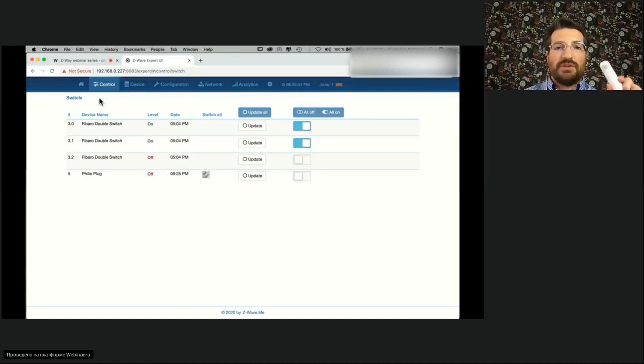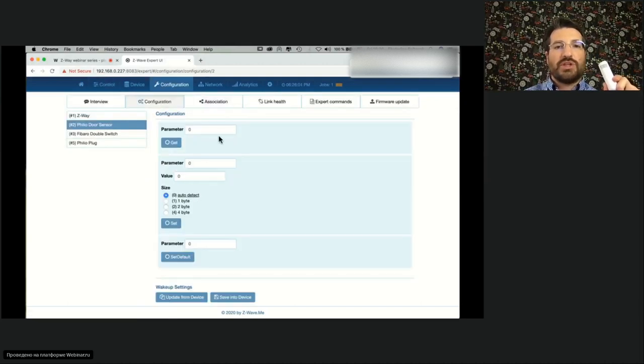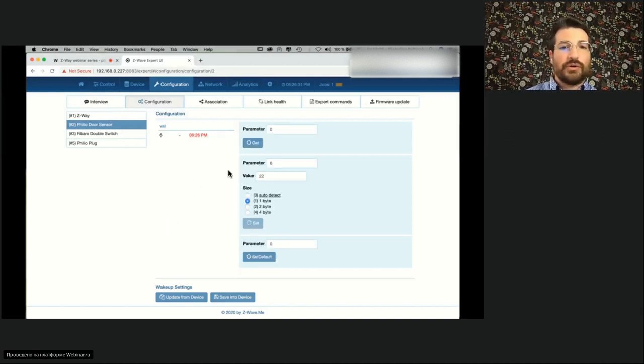And this is because of the device configuration. So if we go in device configuration, we should change some parameters for the device and force it to turn off immediately instead of waiting for a few seconds. This is because of the device specific configuration parameters. And for this, we need to open the manual and see that we need to change parameter 6 to 22. But this is unfortunately device specific. You have to look at it in the manual.